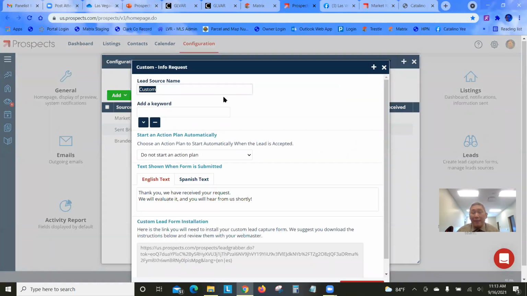And then the lead source name, I can call it info request from my Matrix website, agent page. So I know where this source is. And the keyword I want to assign them is Matrix agent. Let's make it look good. Agent web page. Okay, so create my keyword.